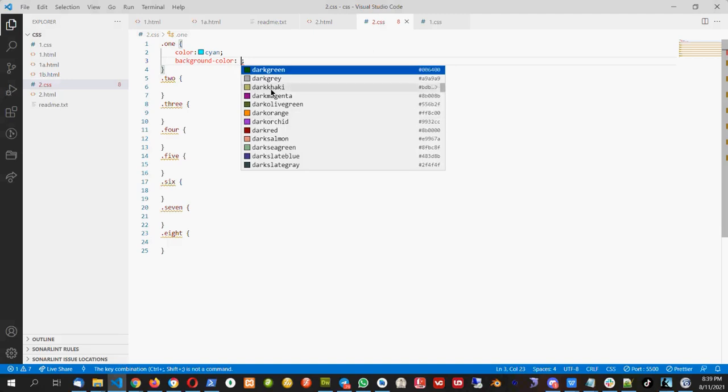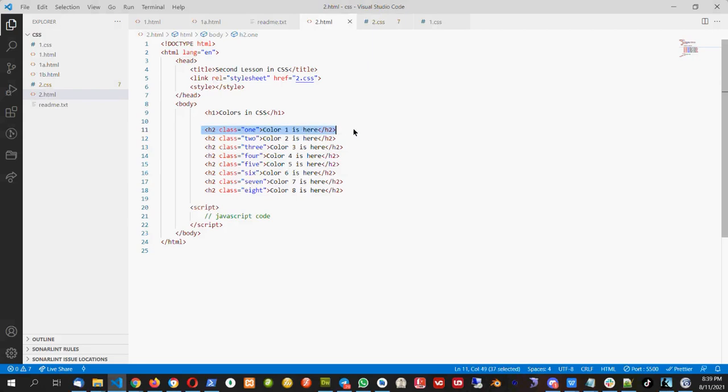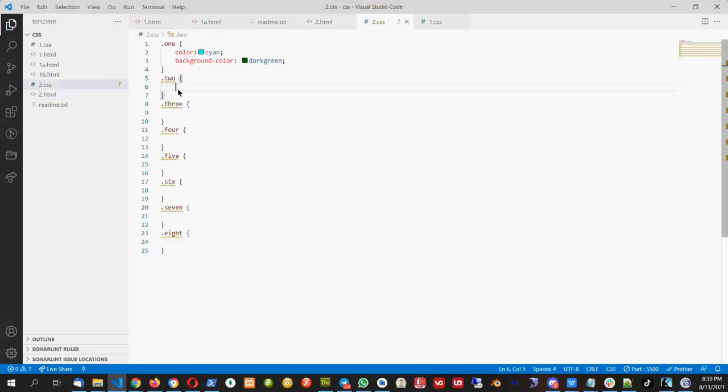Okay, so let's put dark green here. Okay, so whatever color you want to choose, you can choose. So this is the naming convention. You have to put the real name, dark green, green, yellow, red, whatever you want, you can put. Okay, so this is the one way of doing the color, which we apply on this one, top one.